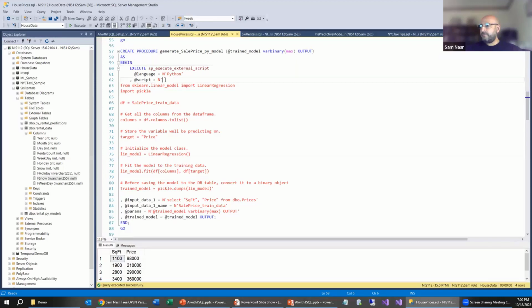The stored procedure is going to be executing an external script. The language specified is Python. And then from here, I import my library from my modules, and I specify that I'm going to be importing pickle to be used from Python. Then from there, I pointed to the list of the columns that I have, and I specify that my target column is the price column.